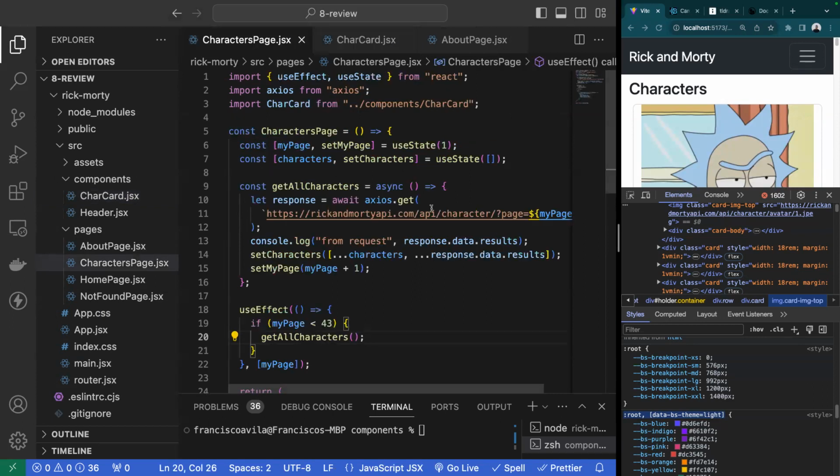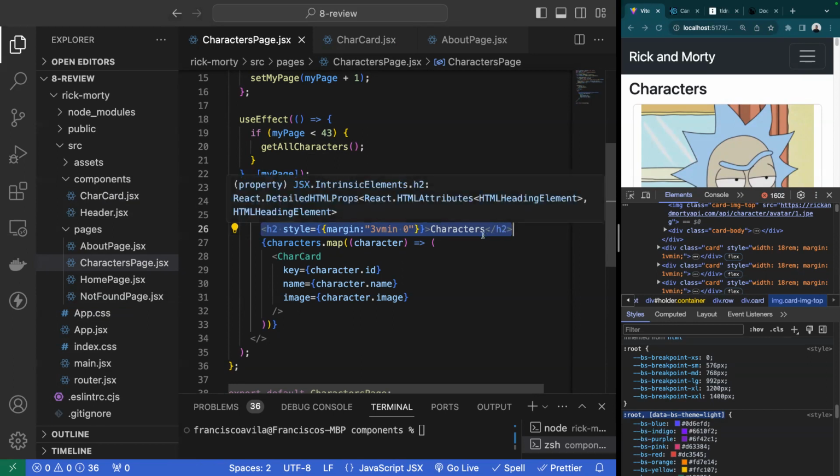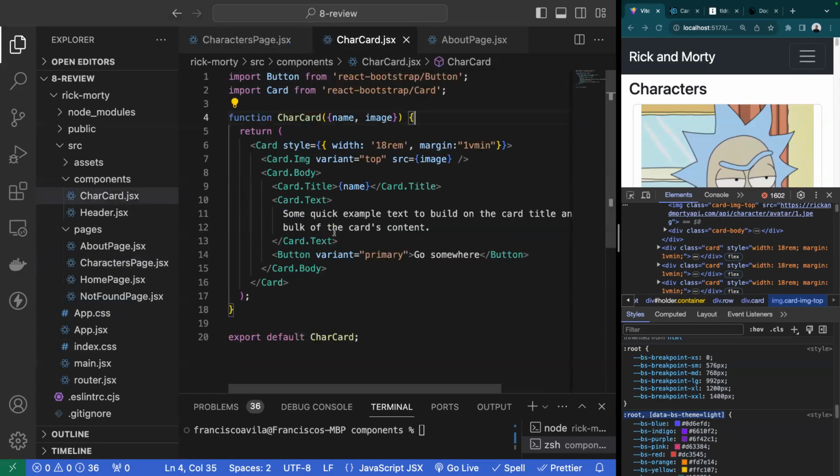Where else did we add a margin? Was it in the characters page that we added a margin? What does this one look like? So I haven't added that one yet. Okay. Yeah, I may have to see this error. Let me go ahead and pause the recording so that we can share your screen.